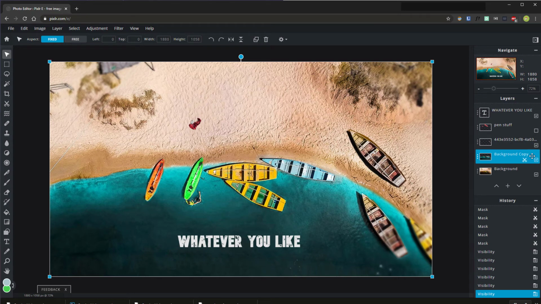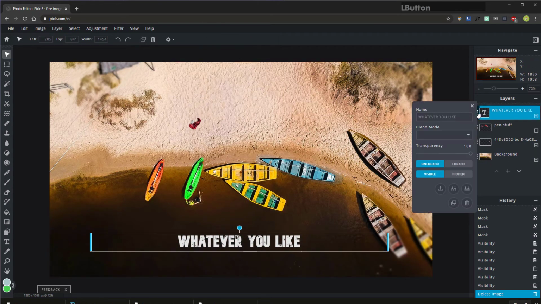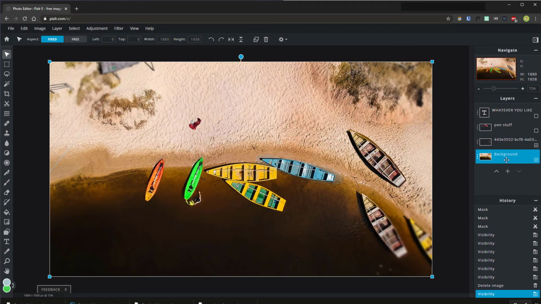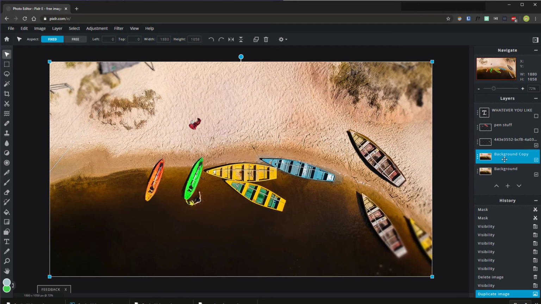So to do this, I'm going to turn off my text layer because that's in the way, and I click on the three dots here and click on hidden, and I'm going to go to the background layer and I'm going to duplicate it. I'm going to right click on the background layer or hit the three dots and then hit the button here that says duplicate layer. Now there's two of the exact same layer.